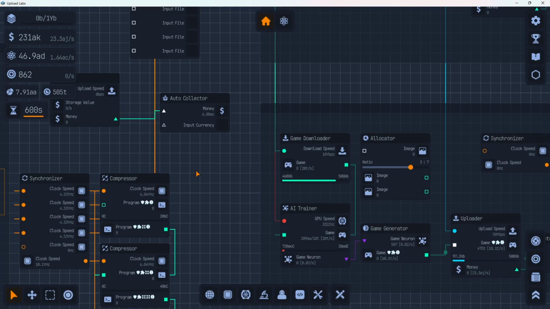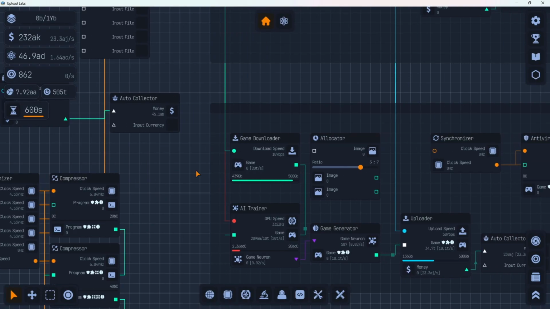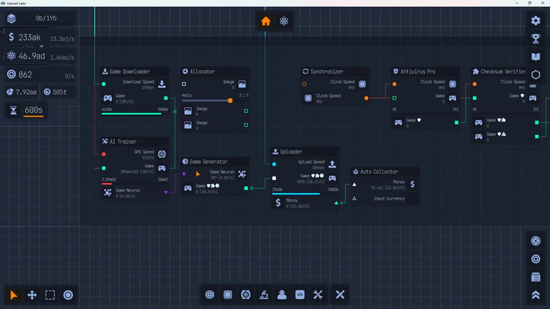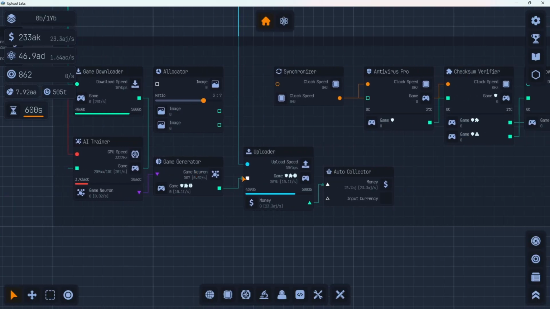All right, let's use our current upload setup as a baseline to see how much money we're making and compare it to the server. Right now we're just uploading AI game generated files straight to the uploader, and we're making 23.3 AJ per second. Let's take that off so we can compare it to the server. So we're no longer making any income, we have zero income.